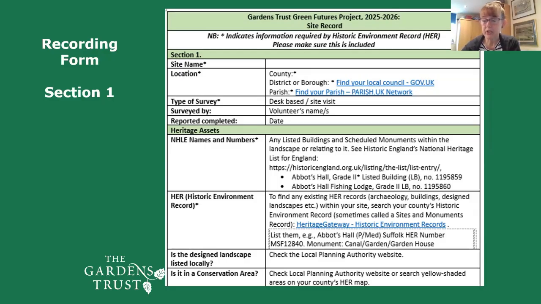So depending on the size of your screen that you're watching on today, you may or may not be able to make out most of the headings and the entries here. But basically, the first section deals with which site it is, where it is, who is filling in this form, and then identifying any historical listed structures, conservation areas, etc., that are already on Historic England's National Historic Environment Register, or the County Historic Environment Records that we call the HERs.